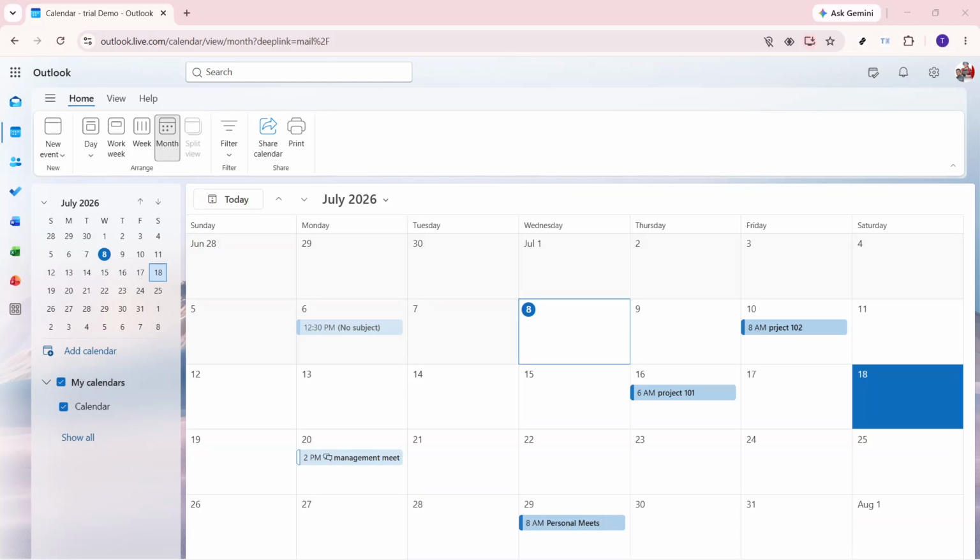In today's video, I'm going to teach you how to block time in Outlook Calendar. If you want to protect time for focused work, personal appointments, or simply prevent others from booking over part of your day, Outlook makes that very easy. In this walkthrough, I'll show you how to create a time block directly in your calendar and mark it so it clearly appears as unavailable.